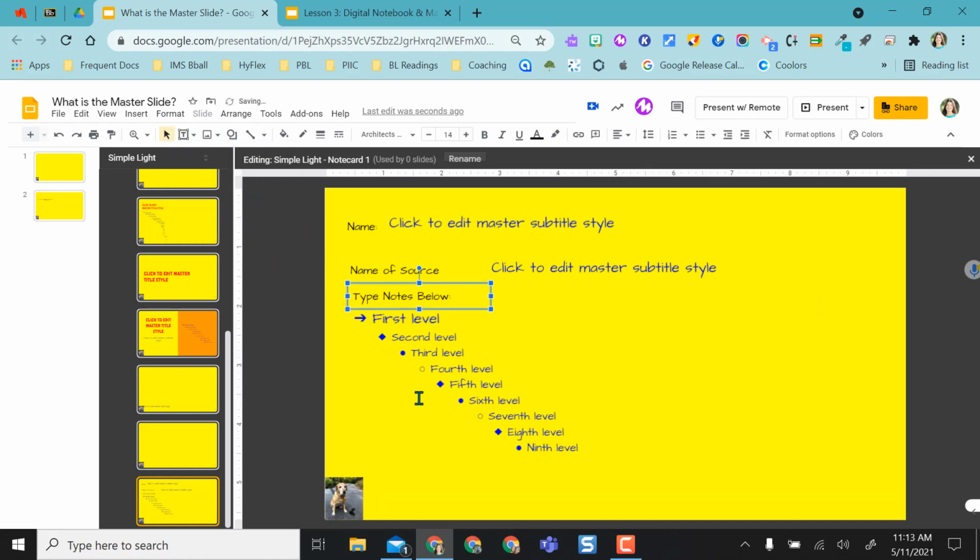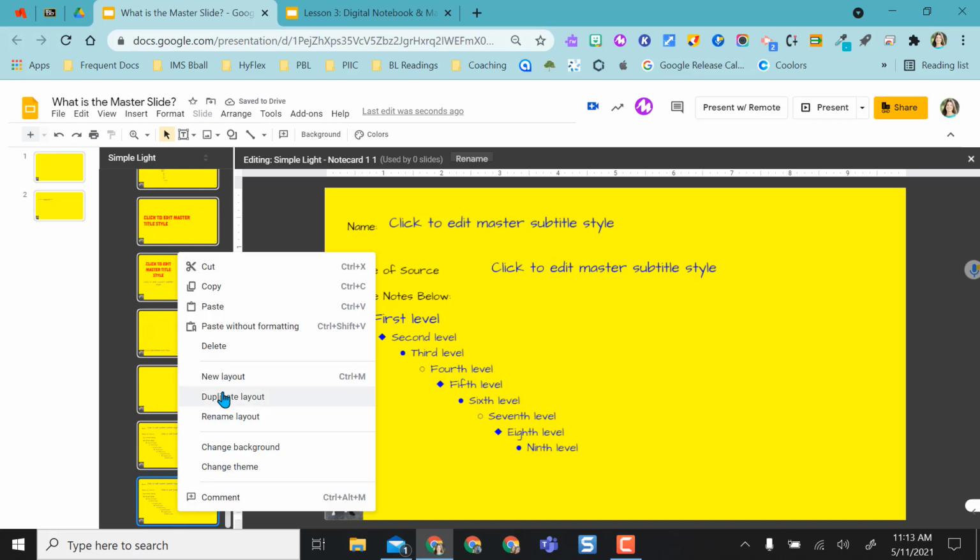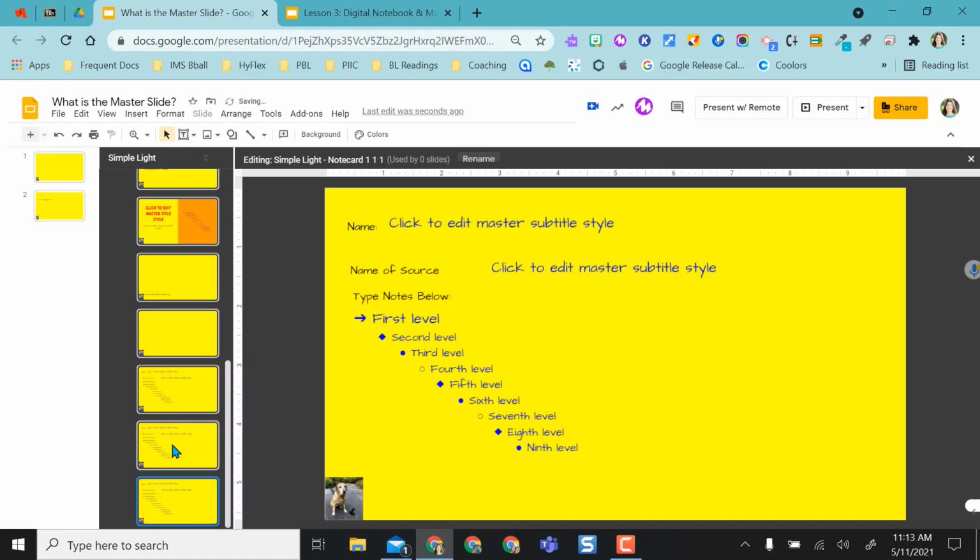Now, if I was truly doing this in class and setting this up as a note card template, obviously there would be more information that I would ask for them on here. Then I can come down here. So this is note card 1, and I want them to have 3 note cards. And I'm going to say duplicate layout. I'm going to duplicate this layout one more time. So I want them to have 3 note cards.